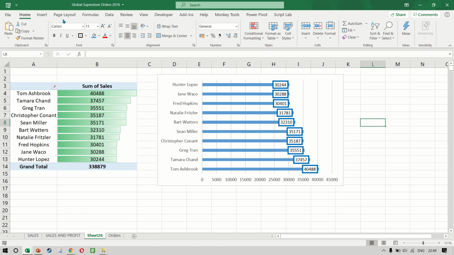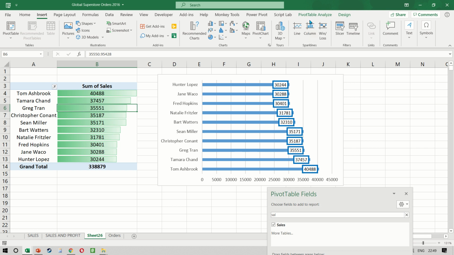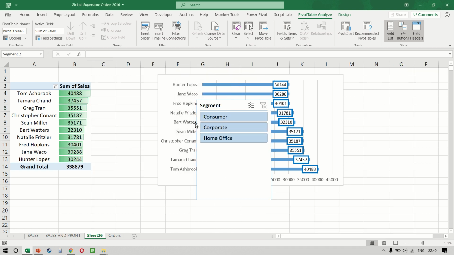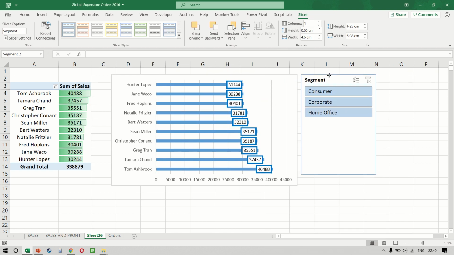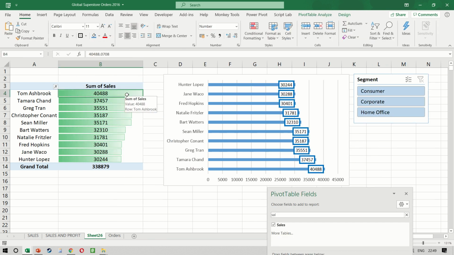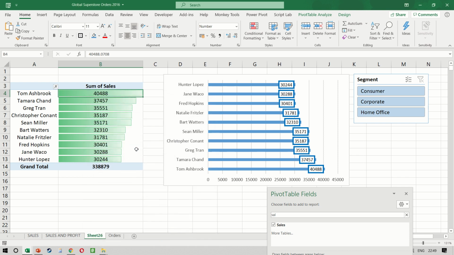Next to this, we also want to put a slicer. So we click on our pivot table analyze option and then select insert slicer. And let's say we want this for our segment. So the slicer can come on the right of the chart. Let's also increase the width, and remember to keep the width constant, you have to click on pivot table options and then remove the option called auto fit column widths and update.